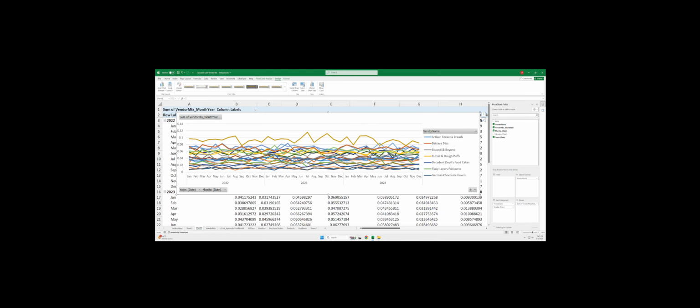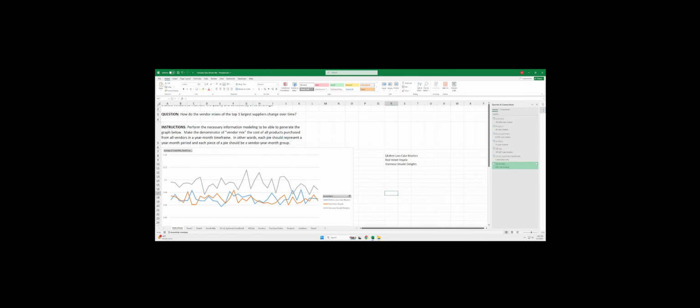messy. So I want to actually filter these here. And I'm going to unselect all. Let me go back and look at my instructions. I've got to remember these. I want Molten Lava Cake Masters. These are my top 3 vendors in terms of amount we expended with them across all time: Molten Lava, Red Velvet, and Viennese Strudel Cake. So let's remember those. Ready?